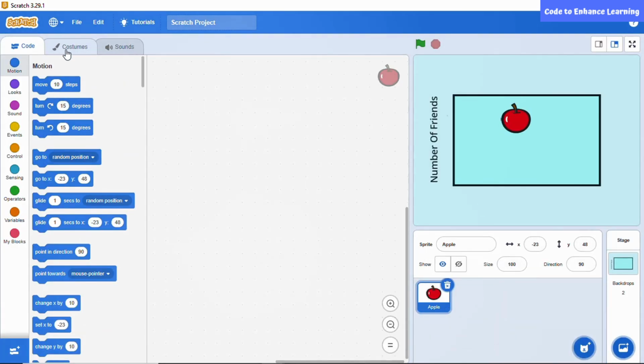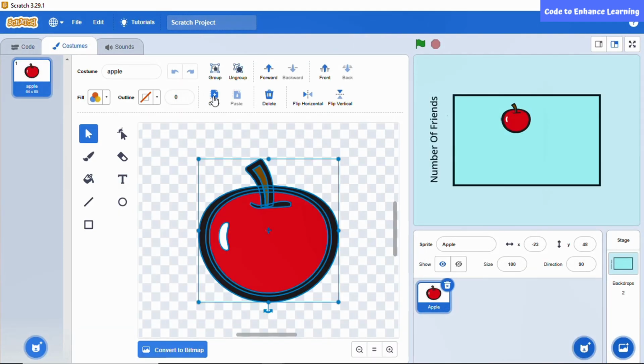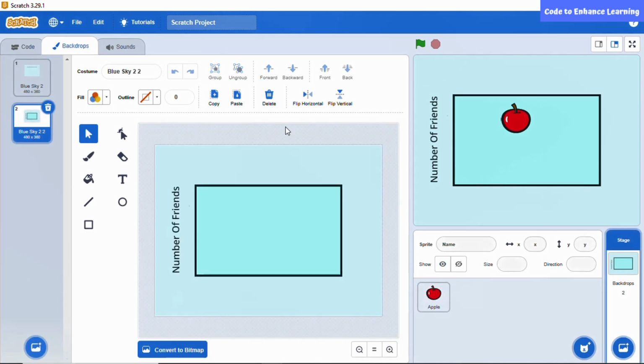From that, we have to go into the costume. We have to select it, make it a copy. After that, go into our backdrop and paste it here, and we can resize it.